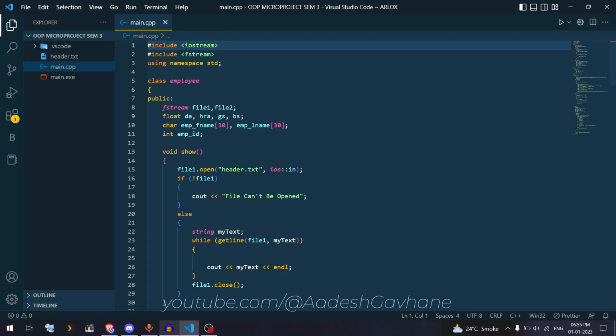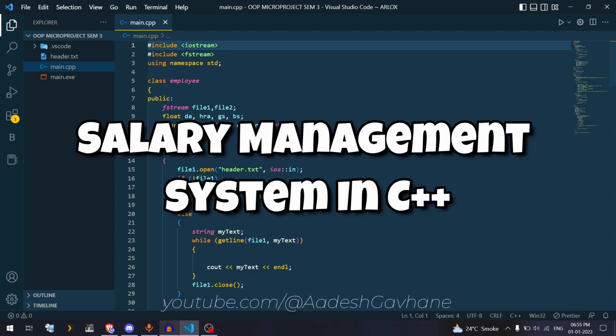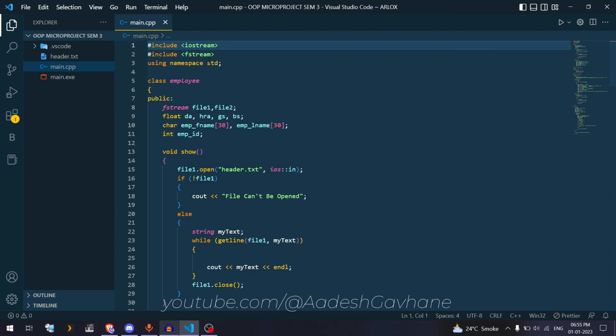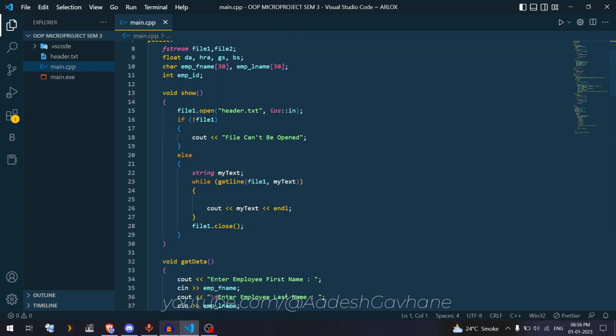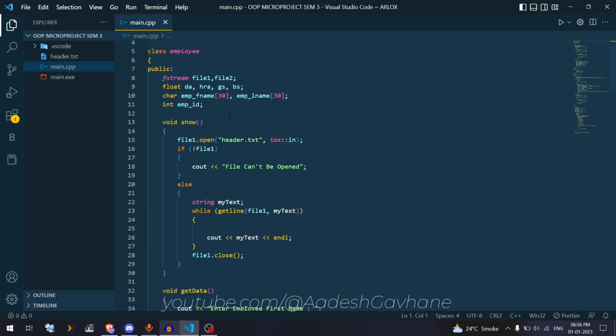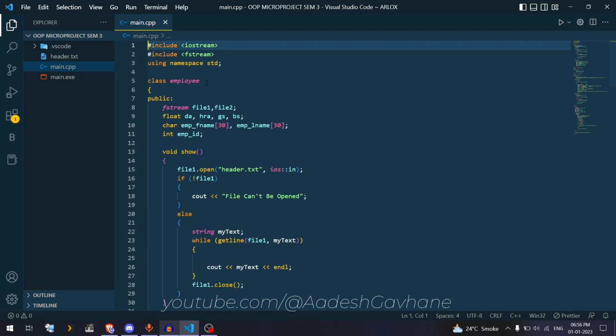So in this video we will be seeing a salary management system in OOP, object oriented programming, using C++. We will be using inheritance, basic authentication, as well as file IO for storing the output and reading the output. So first of all, let me show you the outcome of this project.